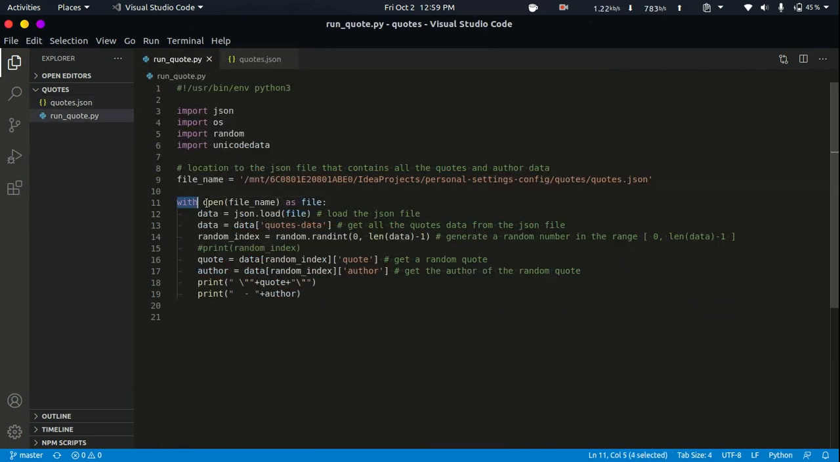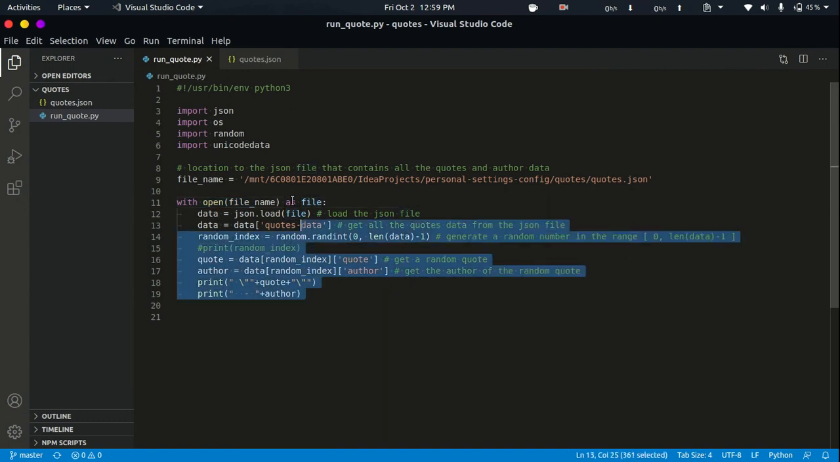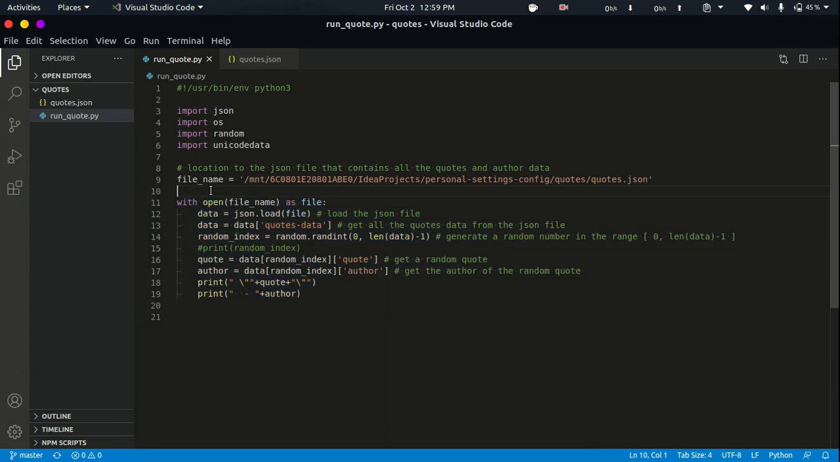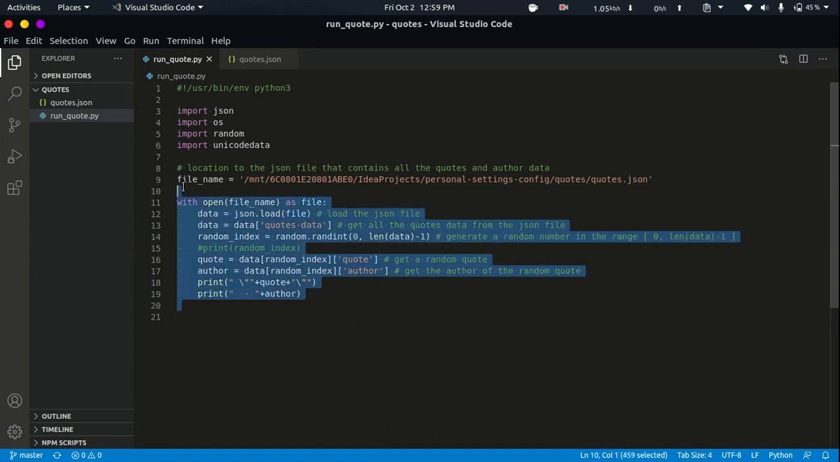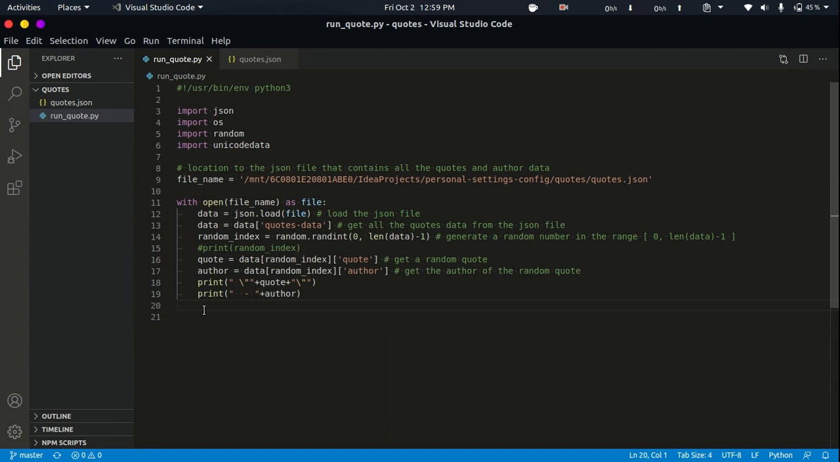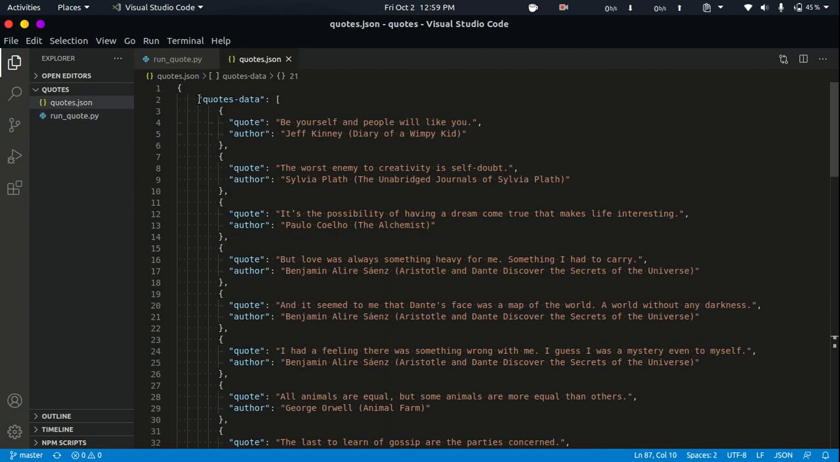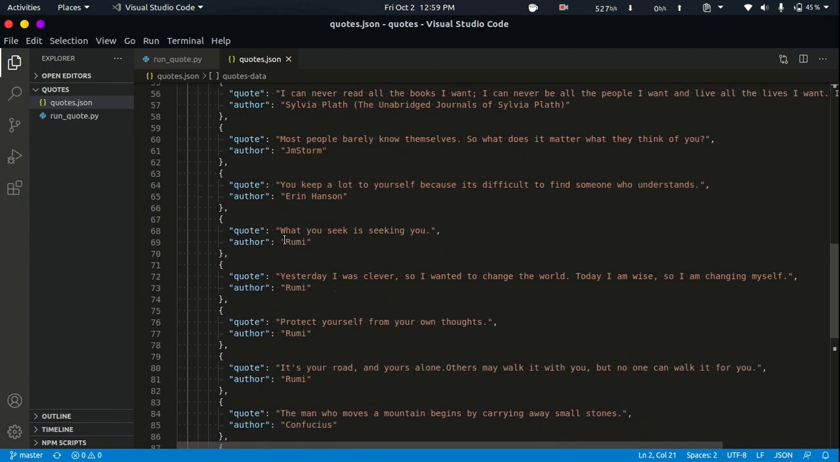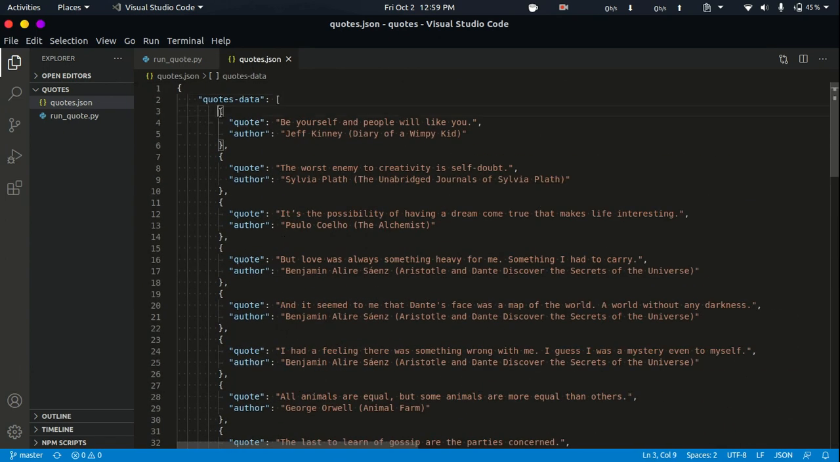Then I open this file as file. If you know Python, this will be really easy for you. But if you want, you can create a similar script using bash or any other scripting language. I've used Python because it's really easy. So I open this file, and then I'm loading this JSON file. Then as you see here in the JSON file, you have codes data, and codes data has a list of all the JSON objects, and every JSON object contains a code and an author parameter.